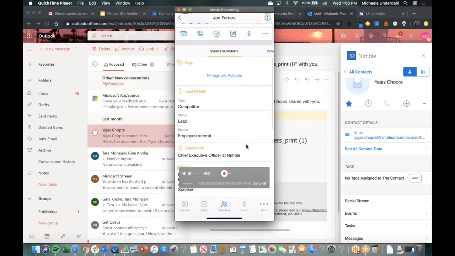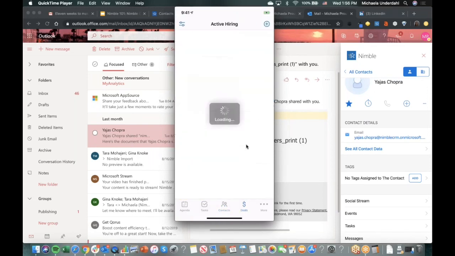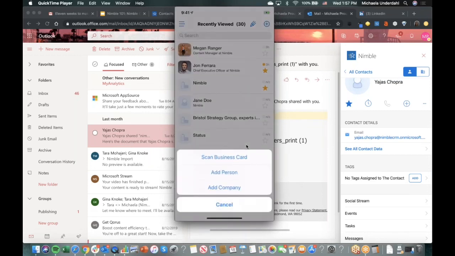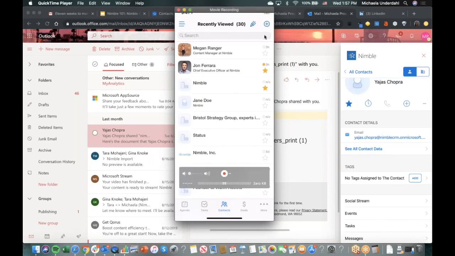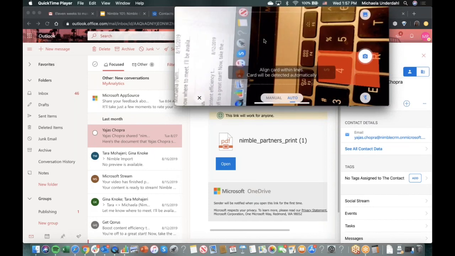So it can really help you to quickly access the contact records when you're not on your computer, and then be able to prepare for meetings. You can quickly create deals here. And one thing I would like to mention, which is really, really nice, is our business card scanner. So you can access it by clicking on the plus sign button in the top right corner, and you can easily just bring it up and scan a business card.